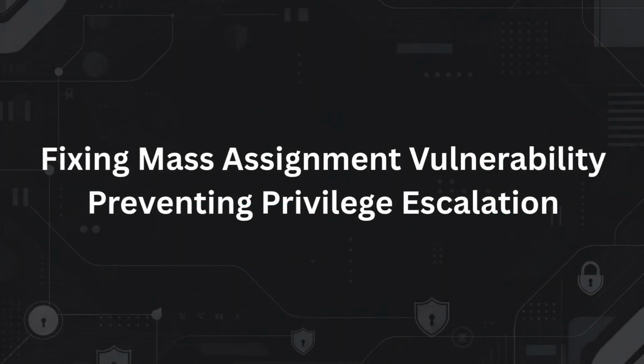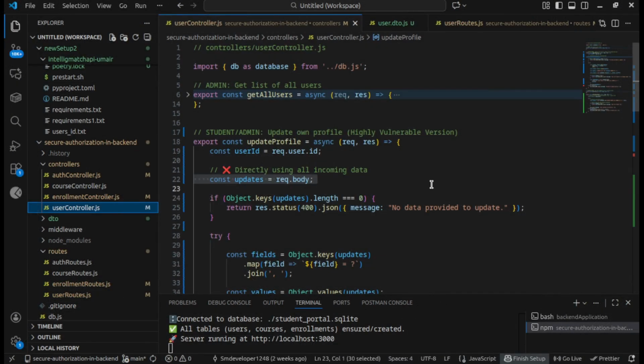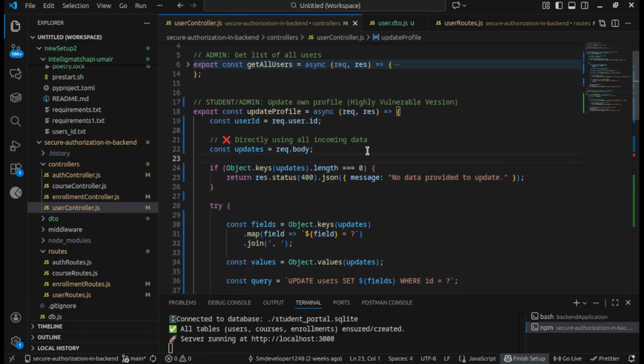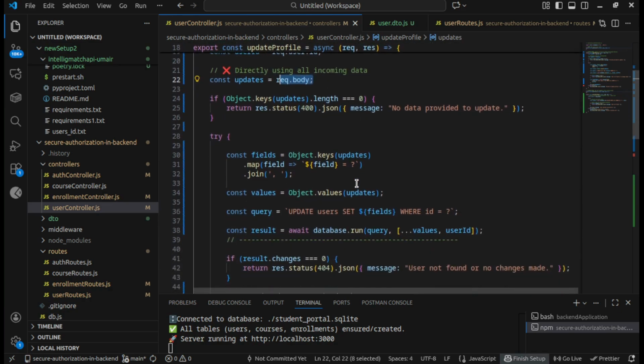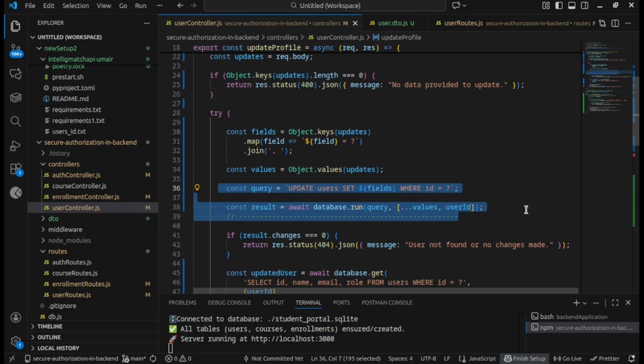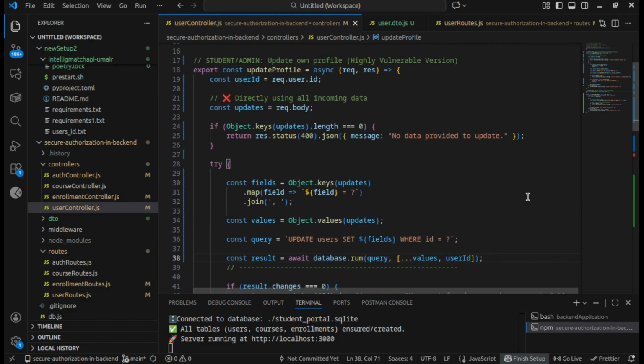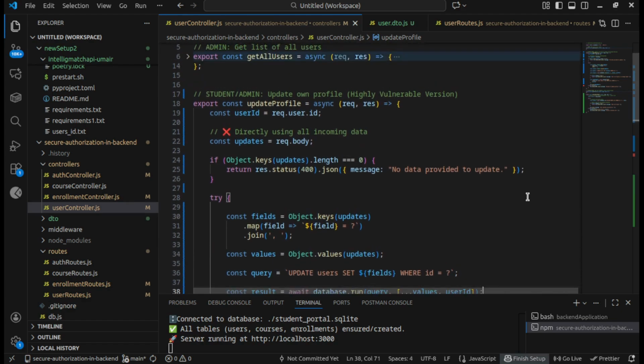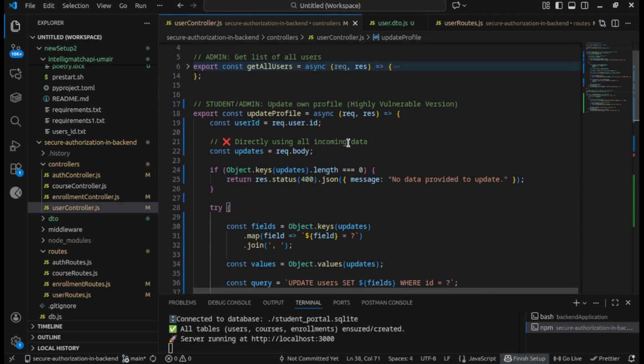Let's understand what problem exists in our code. Here is the controller function responsible for updating user profile data. It receives the user input from the request body and stores it in the updates variable. Since the input comes in JSON format, the code extracts all the fields and their values and directly uses them to build the SQL query. The problem is there is no validation or filtering of which fields are allowed to be put in the query. As a result, when an attacker includes a role field with the value of admin in the request, the system blindly accepts it and updates the user role, leading to privilege escalation.